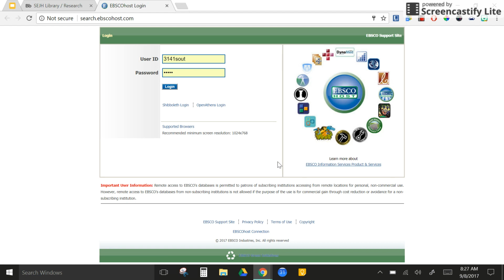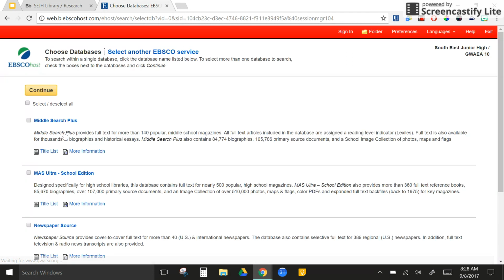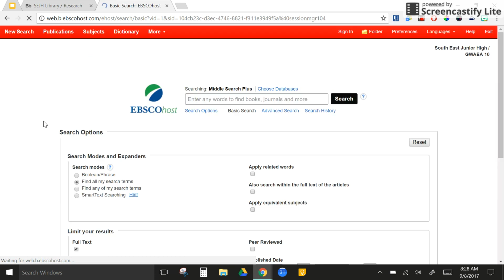If it asks you to log in, the user ID is 3141SOUT, and the password will be in your classroom. Because we're junior high, we're going to choose Middle School Magazine Collection, the second link. And then we're going to choose Middle Search Plus for this project.